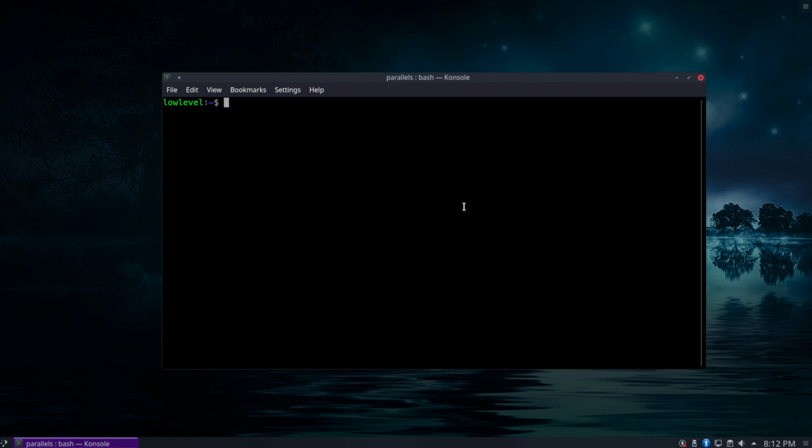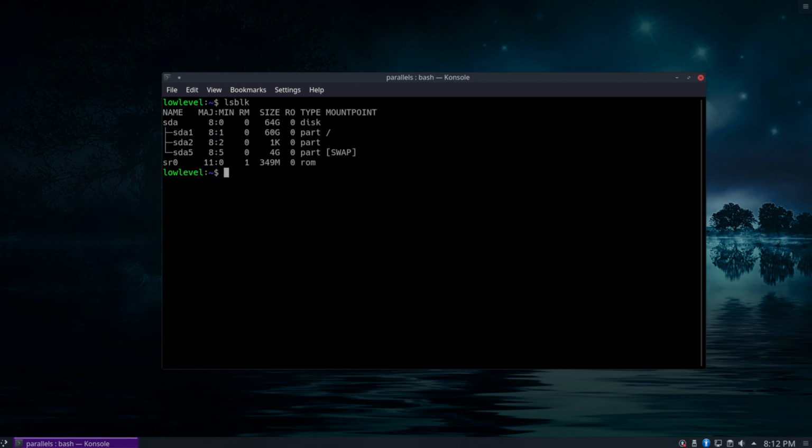First, I'll show you what I'm starting with here. If I run the lsblk command on the command prompt here, you'll see we have sda, that's my hard drive. So what I want to do is add another hard drive that I can use for my OS. So I'm going to shut down my VM here.